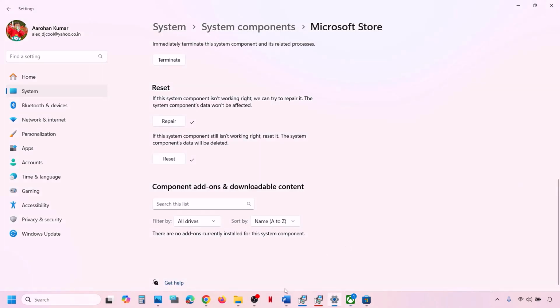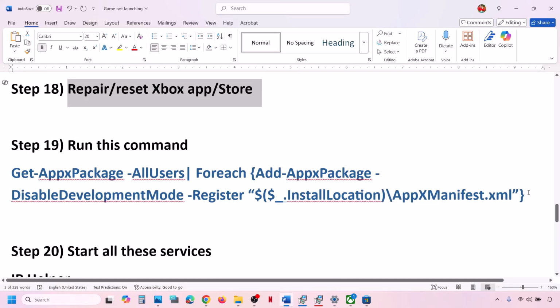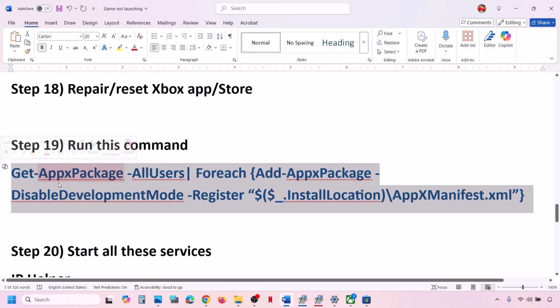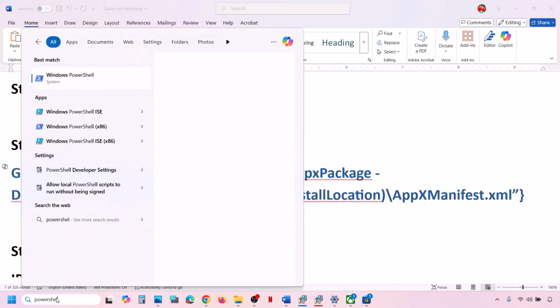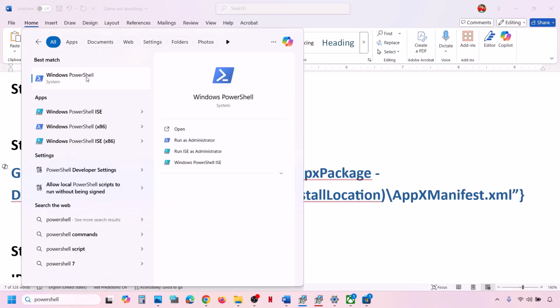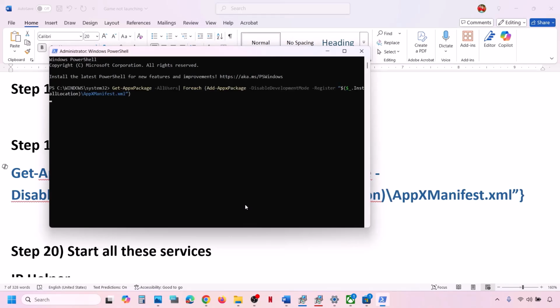Now, the next step is to run this command. This command is provided in the video description. So open this, copy this command, and then type in PowerShell in the Windows search box, make a right click on Windows PowerShell, and then click on Run as administrator. Make sure that you always open PowerShell as an administrator. Click on Yes to allow. Paste the command over here, hit the Enter key.